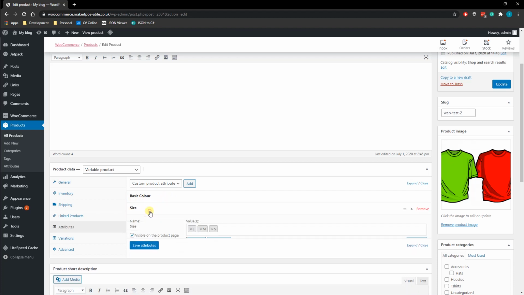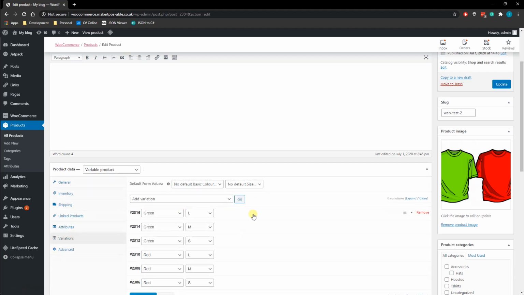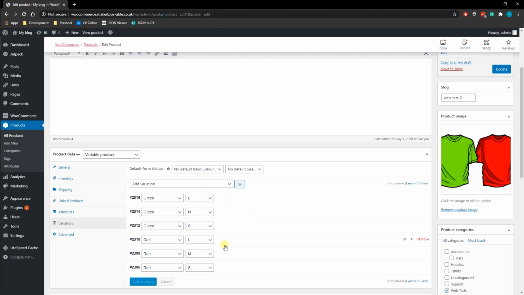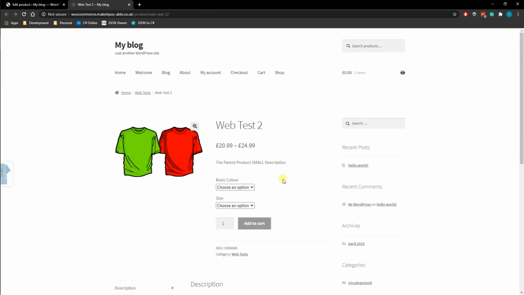But if we click into the size option, you can see large, medium, and small. And then on the variations you can see each variation that's being uploaded. And if we were to look at this product on the front end of the website, we can see there's a drop down for color and a drop down for size.